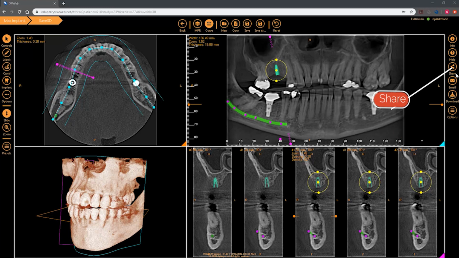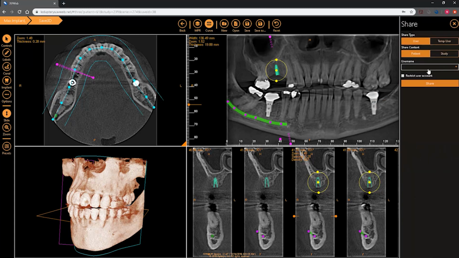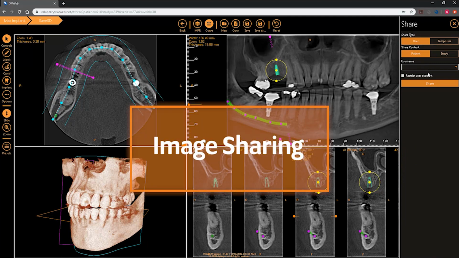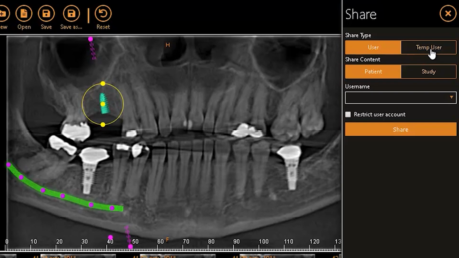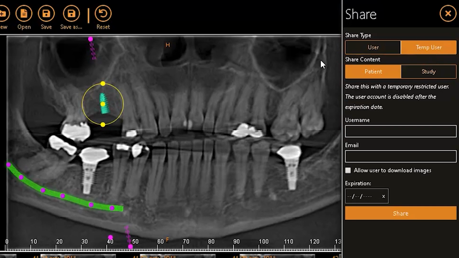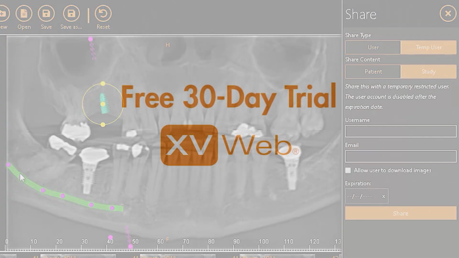This last function we're taking a look at is a very powerful one. Our share button gives you the ability to share your scan or your entire patient record with someone outside of your group. You simply click Temporary User, and you choose if you want to share your patient or your study, put in a username for that person, enter in their email, add an expiration date, and if you'd like them to be able to download the DICOM set, you would click this button here. From there, you're going to click Share. It will then send an email on how to log in and giving them access to that particular patient or study with the full 3D software capabilities.